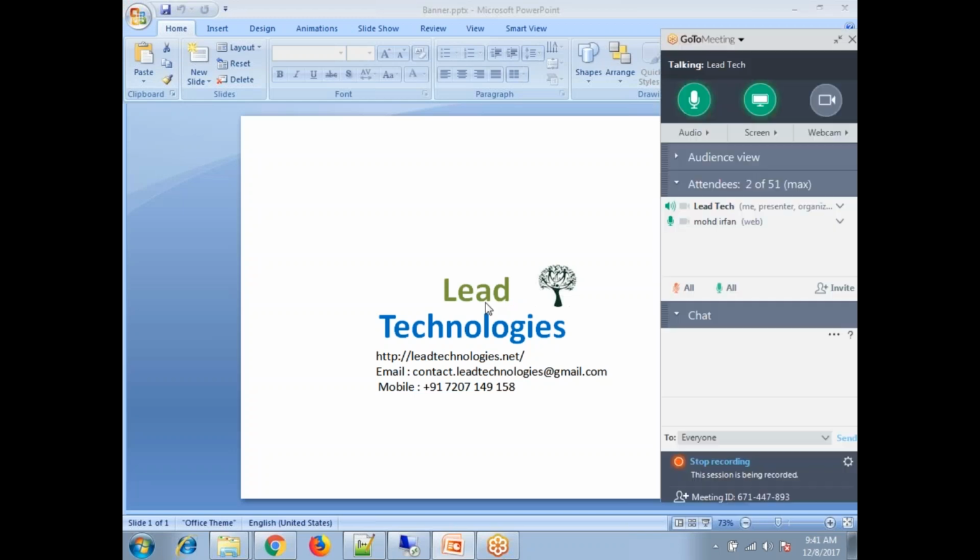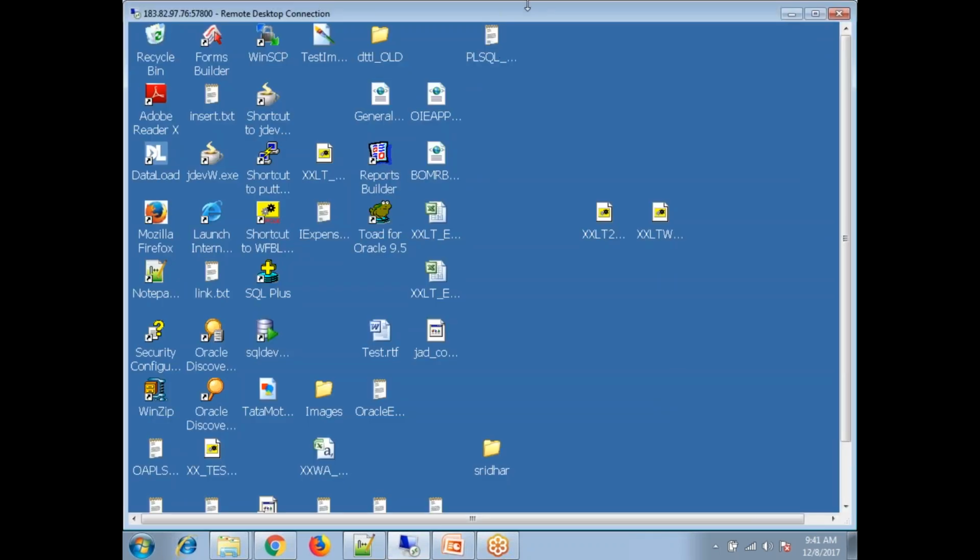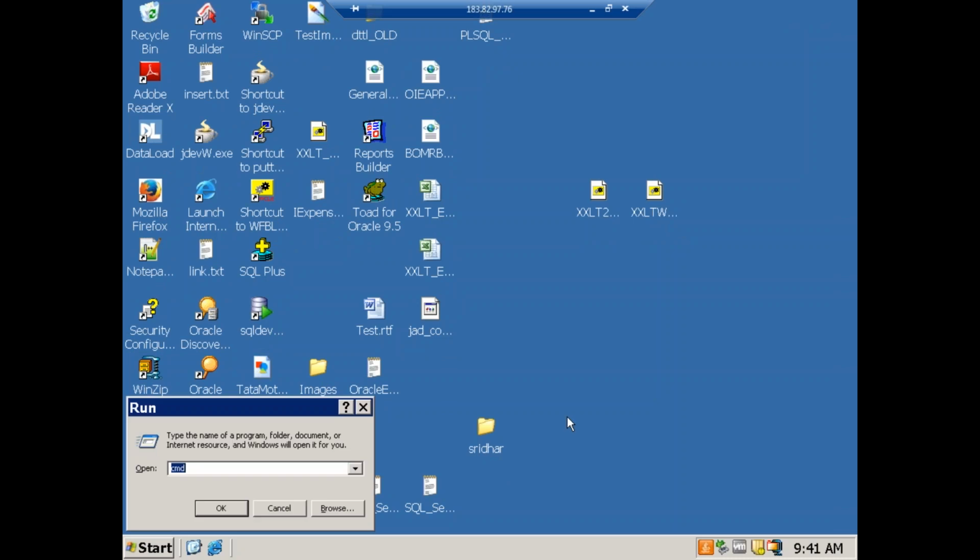Okay, so the continuation of PLSQL. So today we'll discuss cursors. Okay.